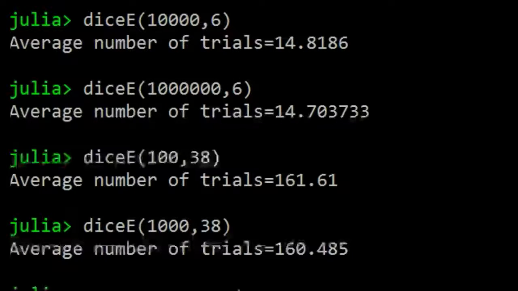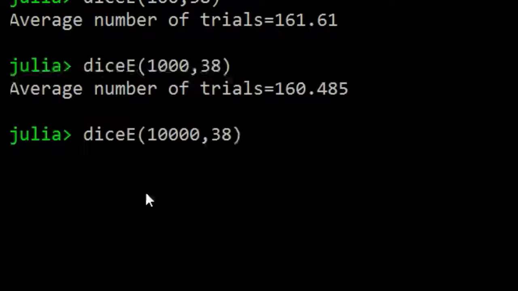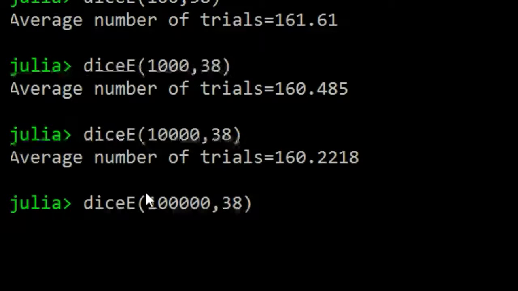All right, let's get back to business here. Okay. I don't know. Let's add another 0 onto that. Hit it. And 160.22. This thing actually converges. It's like 160.7, I believe it is, 160.7.